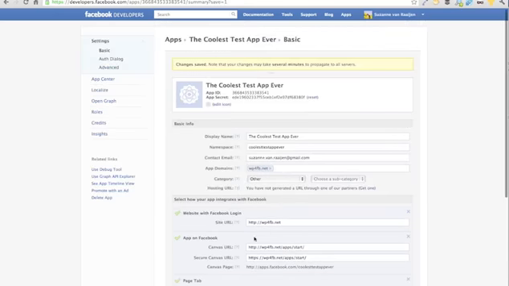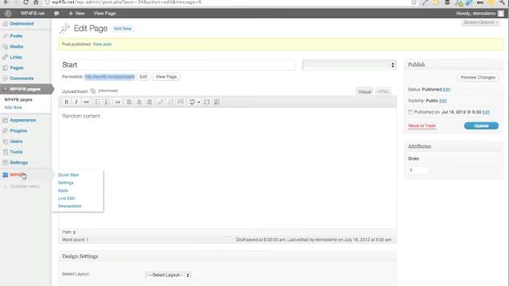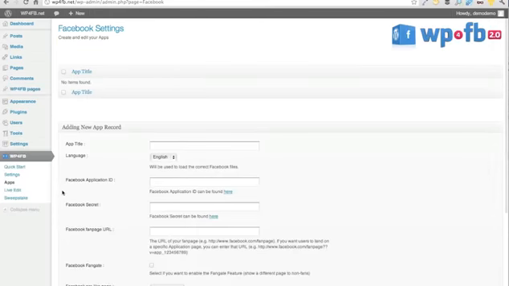So now we created our application on Facebook, but what we need to do next is also create this application inside WordPress for Facebook. So I'm going back to my WordPress install. I'm going to select Apps, and now I'm going to add a new app. I'm just going to call it test app, and then we need to enter the Facebook application ID.